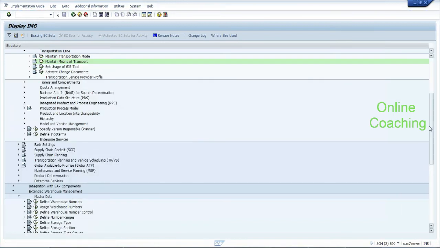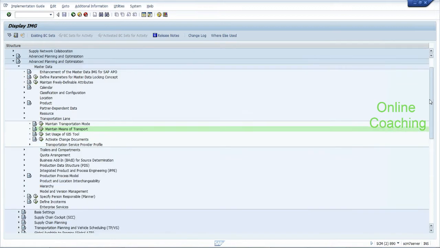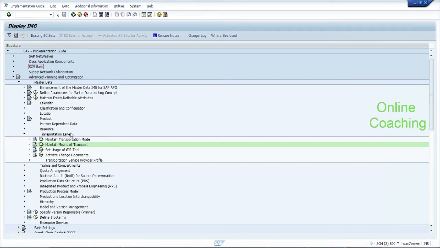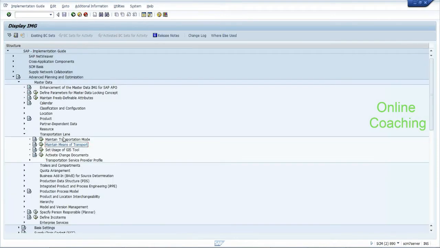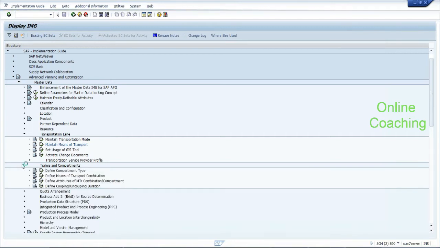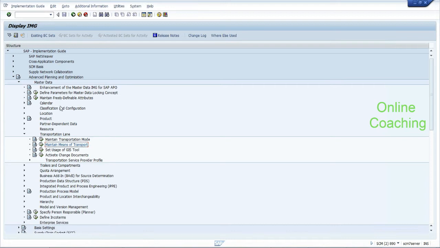Okay, so you just go here. Now, we just defined the means of transport here. So is this a part of APO or part of EWM only, or are both the same? It's available. The same thing is available in both the nodes actually.